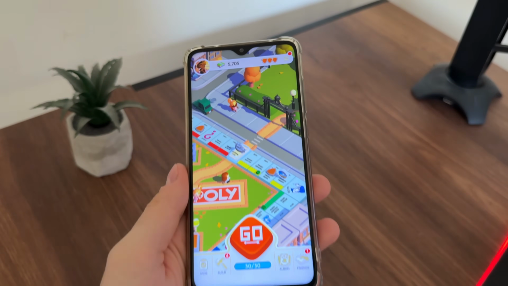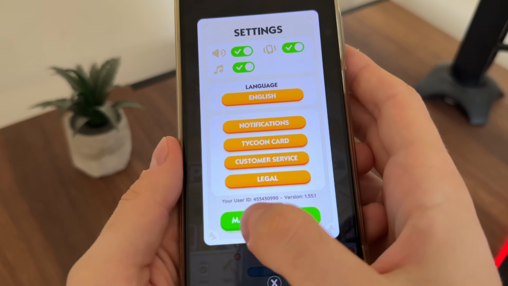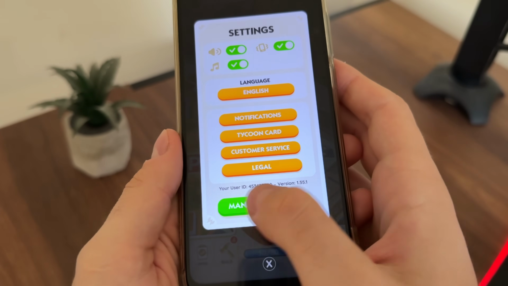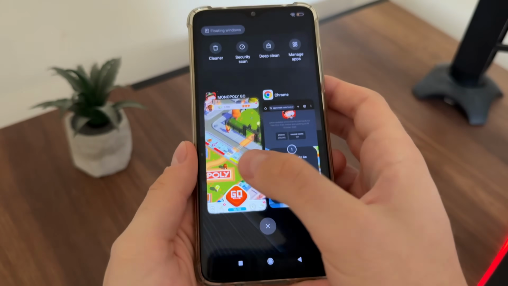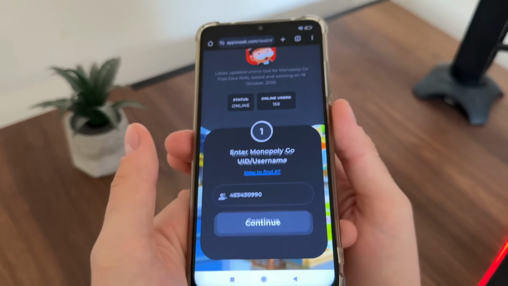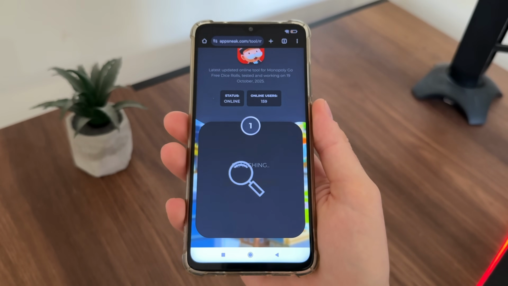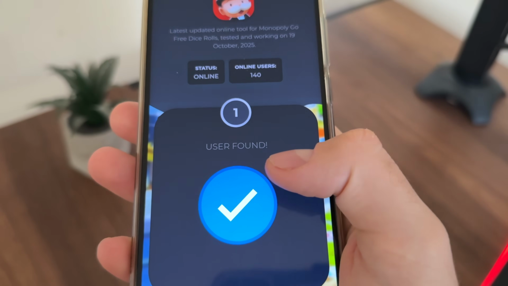So go to your Monopoly Go, go to the three dot menu up there, go to settings and just make sure to copy your user ID from your profile here. Let's close the game and let's get back to our tool. Make sure to paste it, click continue, and it will start searching for our user account, guys. And you should get this message, user found.